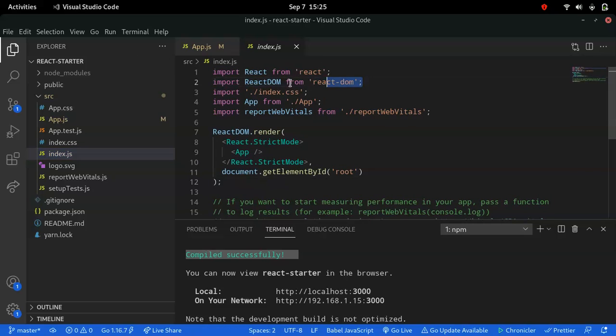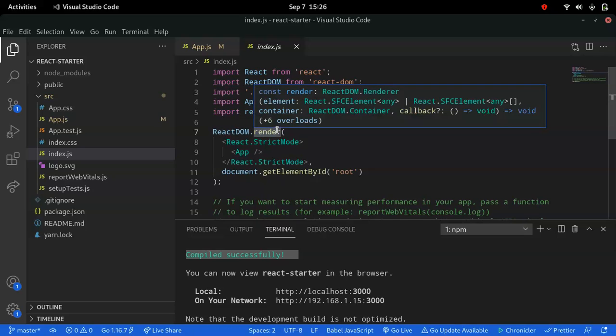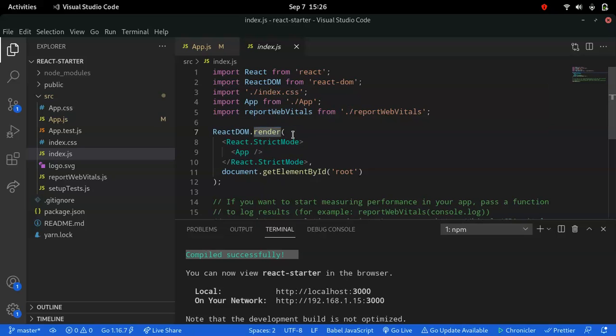Okay, so there's a script called React DOM. You can say there's a function called React DOM, which has a render function. As the name suggests, it renders something. Now what does it render? It renders an app. Okay, so what is this app?